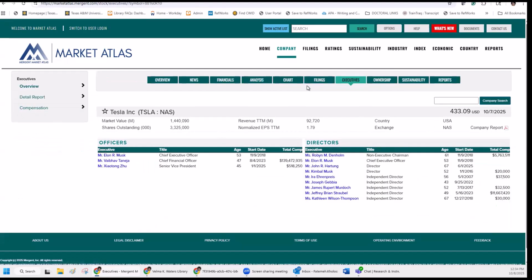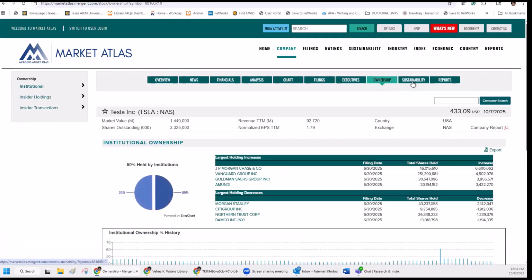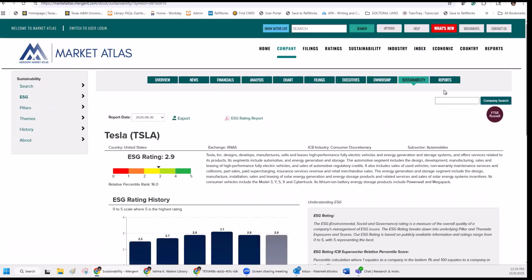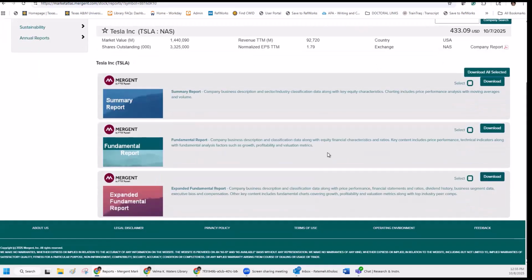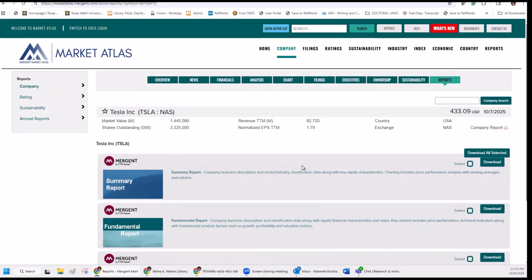So what else? It has some information about the executives, about the ownership, about the sustainability, you know, a lot of data. I know this is one of the best web databases on company information, sustainability, and reports. These are the reports that this database created on this company. Like, for example, summary reports, Mergent created this report that you can download on Tesla. They include a lot of information that can answer your research questions and the research questions for your assignments. Any questions?